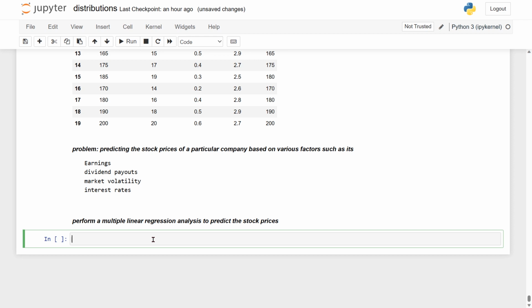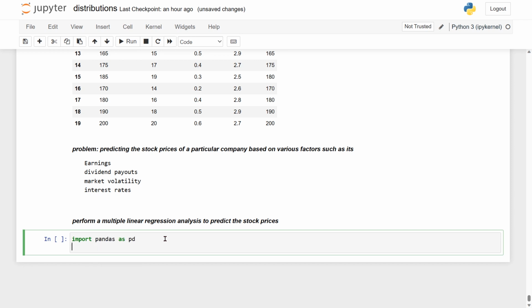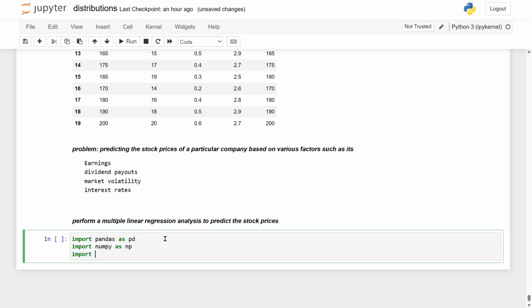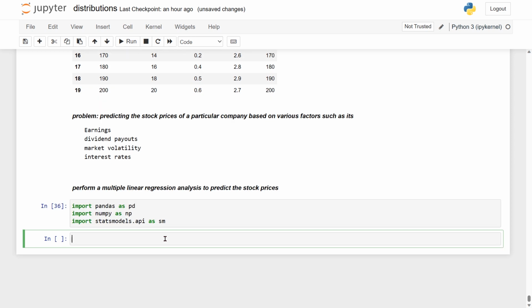So now let's begin doing the analysis. As you all know, the minimum requirements are to train the model and test the model. But before that, let's import the required libraries, and also import NumPy as np. Then the most important one, import statsmodels.api as sm. So all the imports are done.